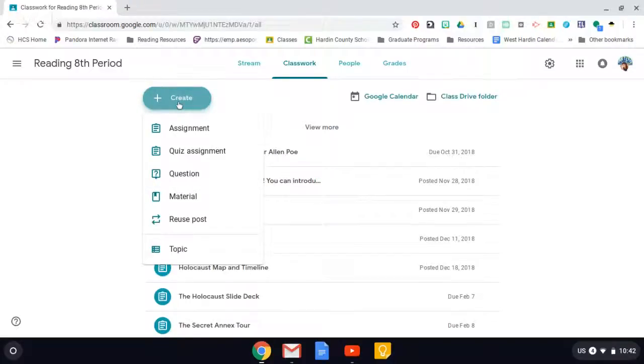When I create an assignment, I have lots of choices. I can create a straight up assignment that I want my students to work on. I can also assign a quiz. I can pose a question to my classroom. I can post material that I'd like for my students to see. I can also reuse a post that I've already used before to kind of recycle it and save myself some time. Or I can post a discussion topic as well. I'm going to select create an assignment right here.